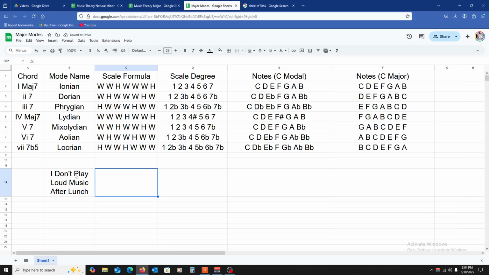I for Ionian, D for Dorian, play for Phrygian, loud for Lydian, Mixolydian, Aeolian, Locrian. I don't play loud music after lunch. Or you can say, I definitely play loud music after lunch, whichever applies to you. Hopefully this little acronym, or whatever the exact word for it is, will help you memorize these mode names.